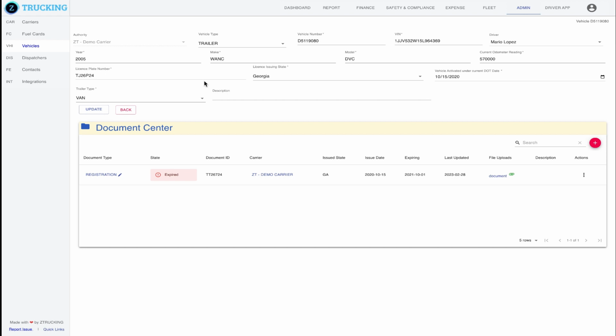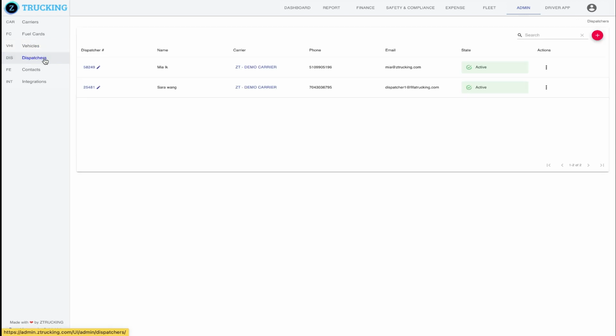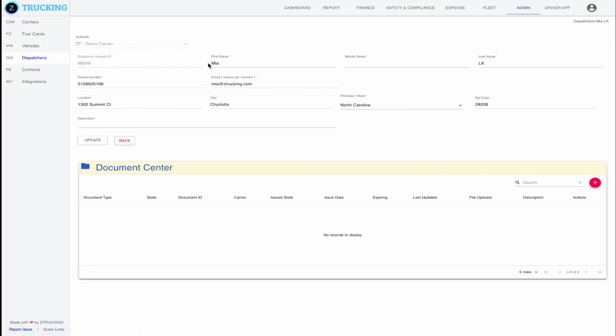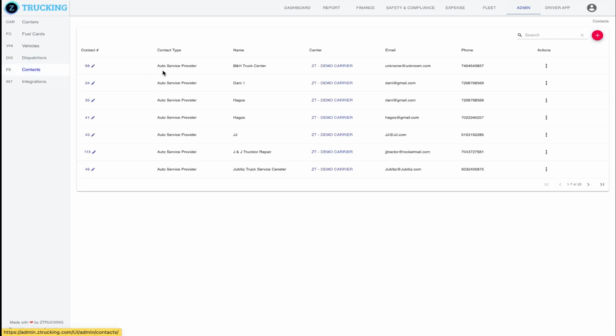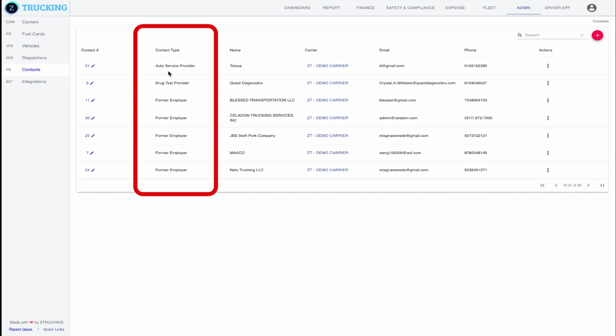The Dispatcher submenu is where you can list your dispatchers' information, which is helpful when adding fleet information and tracking performance. Next to dispatchers is the Contact submenu, which is a multi-purpose contact organizing tool that allows you to track any contacts as individuals or companies.